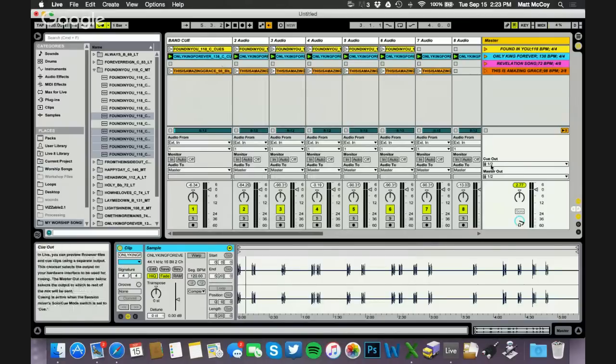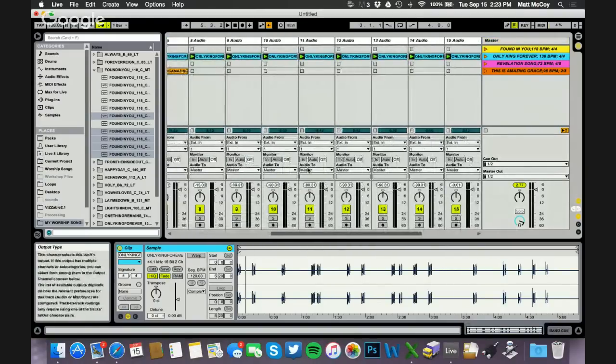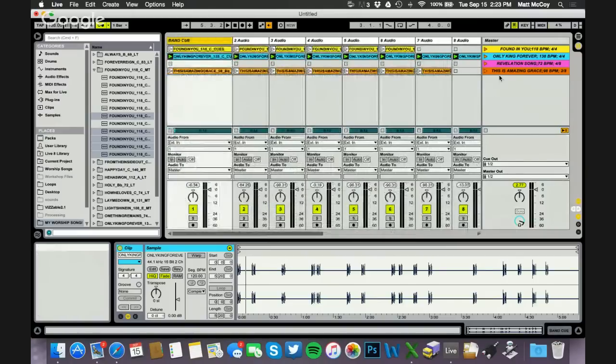1 is left and 2 is right. Your headphone jack has 2 outputs to it, and that's something a lot of people don't know. They think, well, it's only one jack, so it's only one output. But actually, it has 2 outputs. You've got the left-hand side and the right-hand side. So right now, all of my audio tracks are going to the master, and the master, which is this track over here, is going out 1 and 2. Which means everything's going out left and right of my headphone jack.